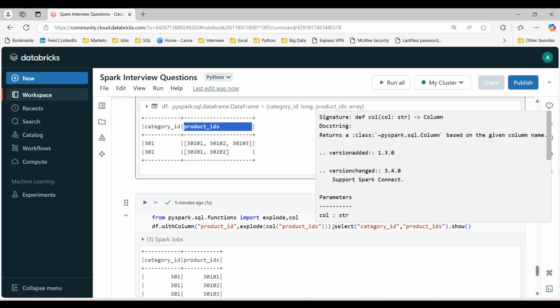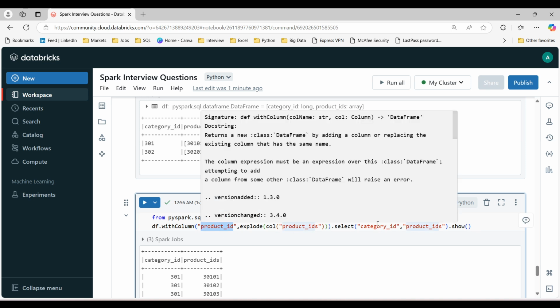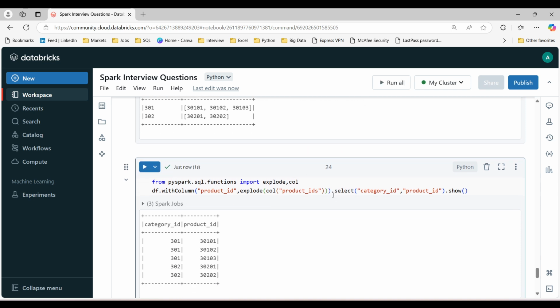After applying it, we use select. Whenever we want to select multiple columns from an existing data frame, we use the select function. So select category ID comma product ID. Since here I have used the product ID name, I have to use product ID. You can break it down if you want to.